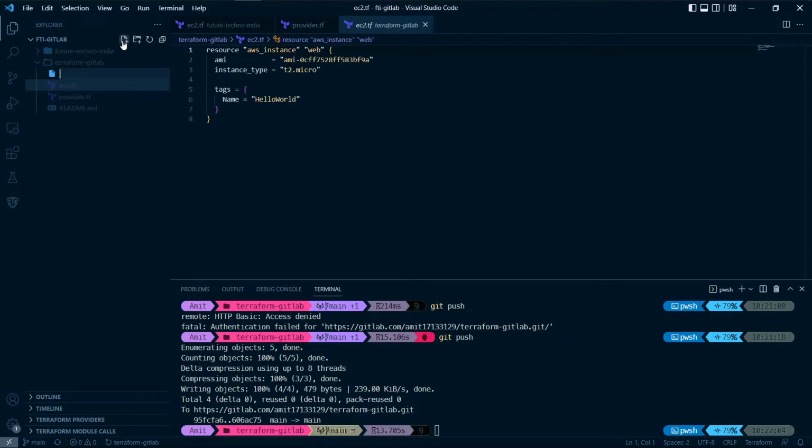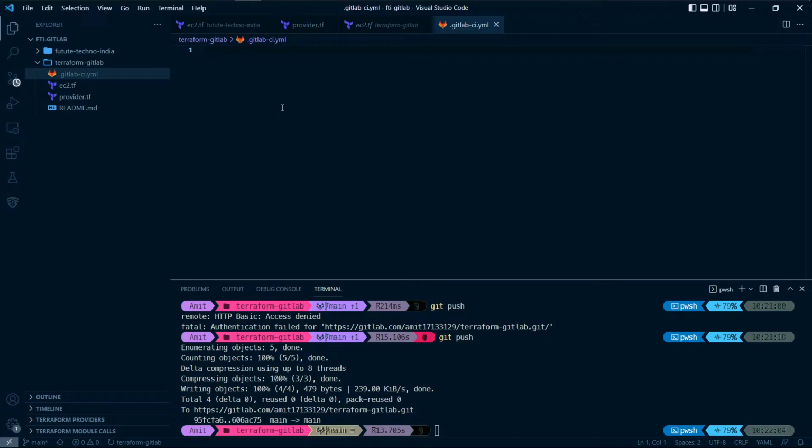and the name of the file will be .gitlab-ci.yml. This should be compulsory, you have to give this name only. .gitlab-ci.yaml or .yml, both will work. But this should be the same, like this should be the logo of GitLab. Enter.